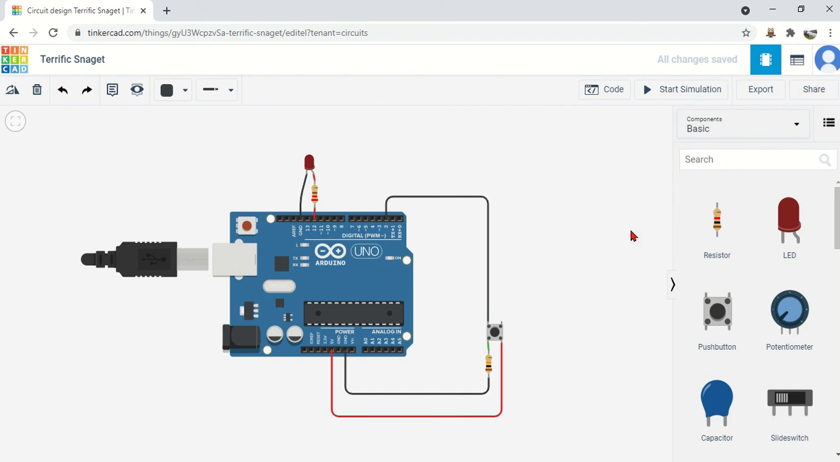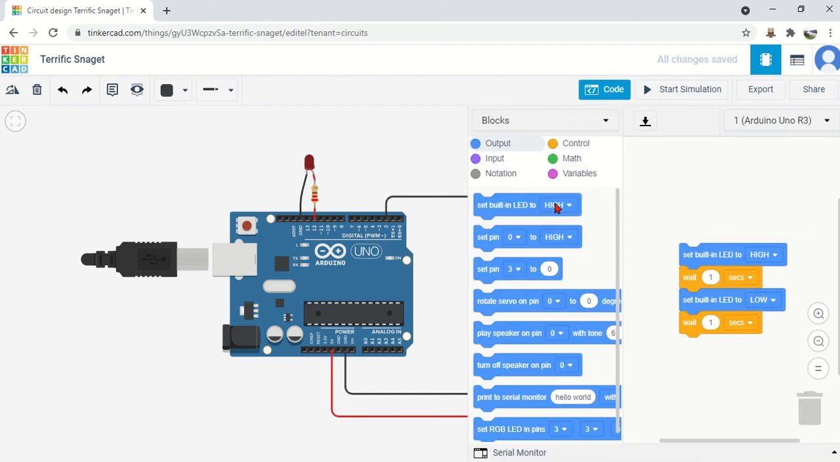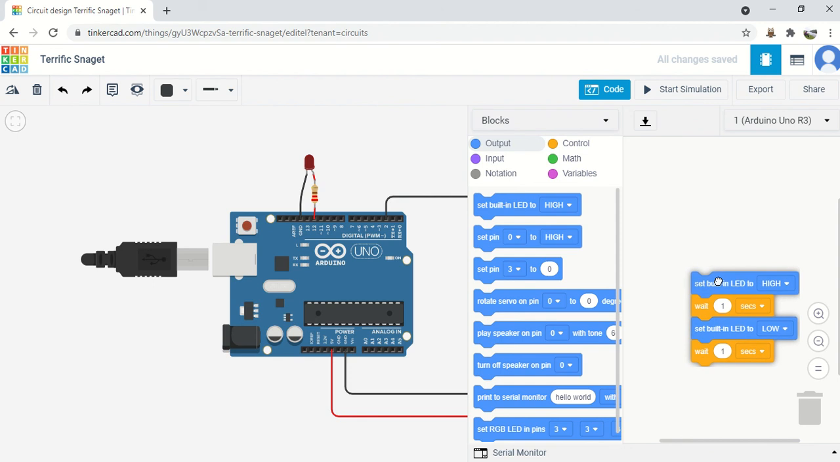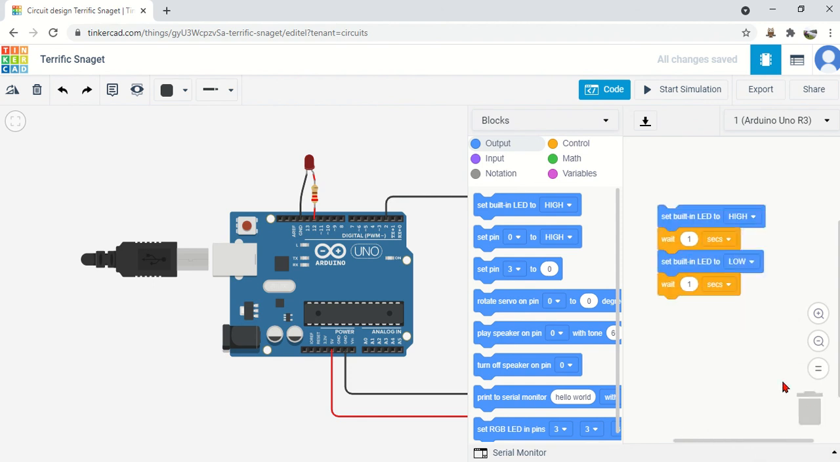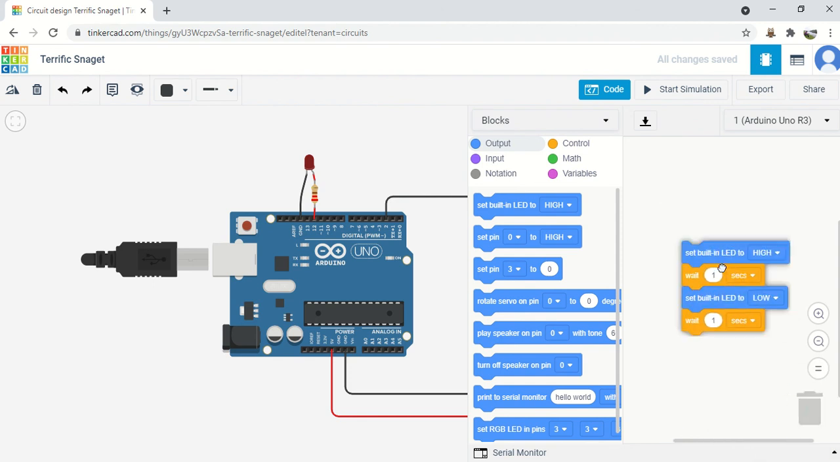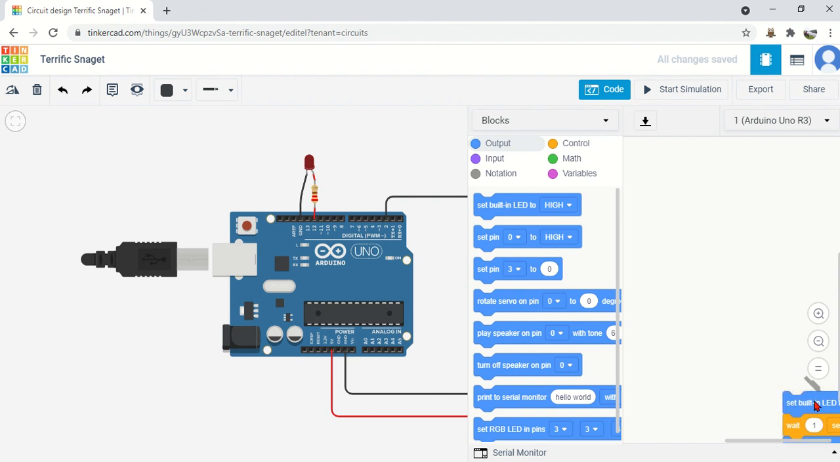Now we have to write that program. Here also there is a helping hand, that is the blocks. You can just add the blocks. I will show you how to write that, so that the code is automatically generated. So this is a bin, so just drag it to that bin, removing that.